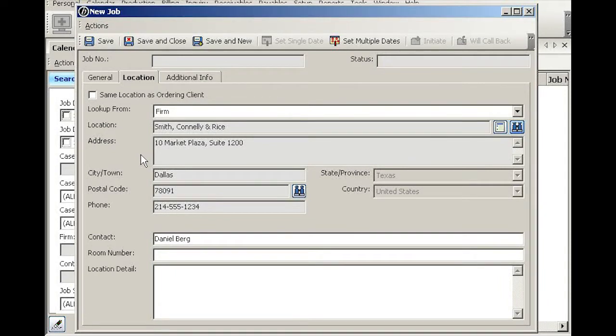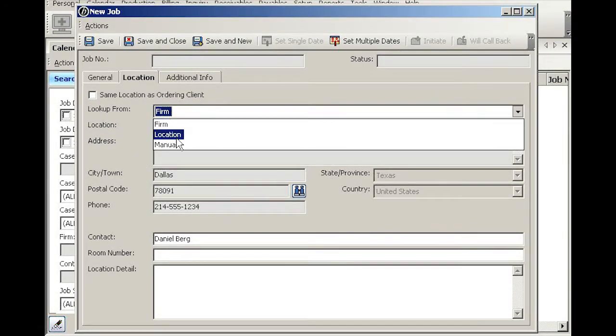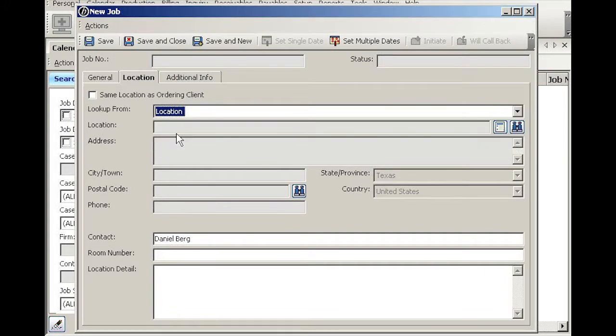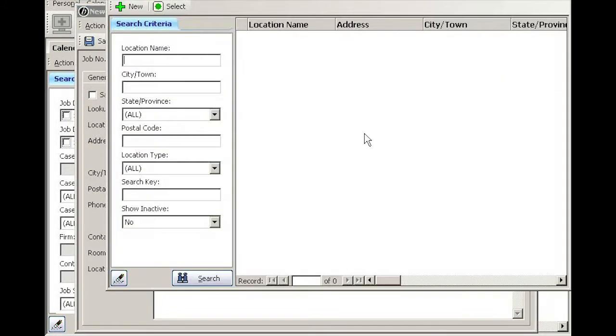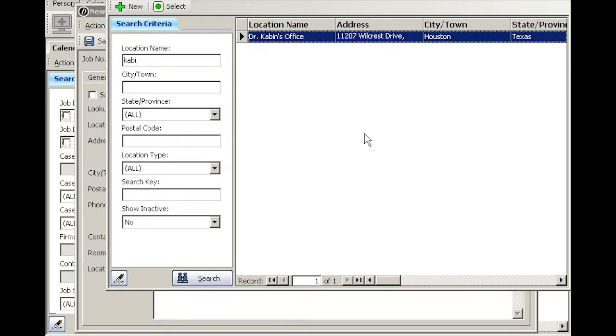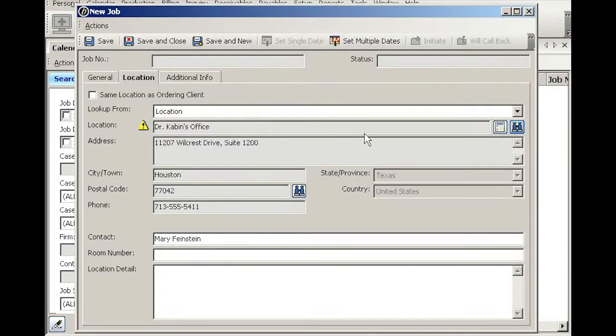The third possibility is that this can be at the hospital or doctor's office, or your own conference room, or a hotel somewhere, or a private residence or office. All those locations we store in a different table. This time it's the Location table. So switch to Location, then look up, and say Dr. Kevin's office, and simply pull it up, so that this information comes from the actual location table.